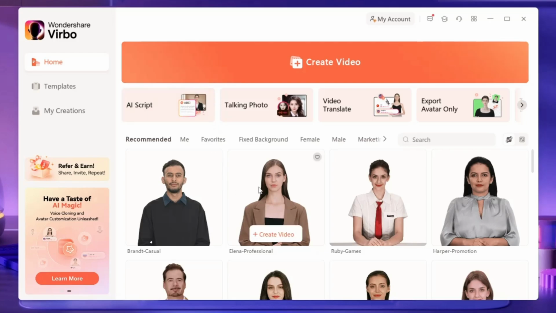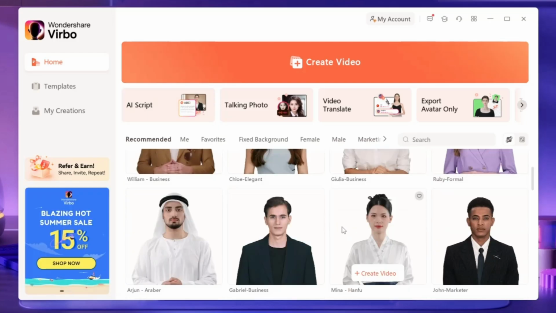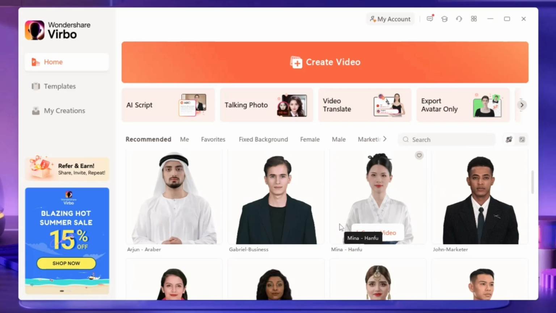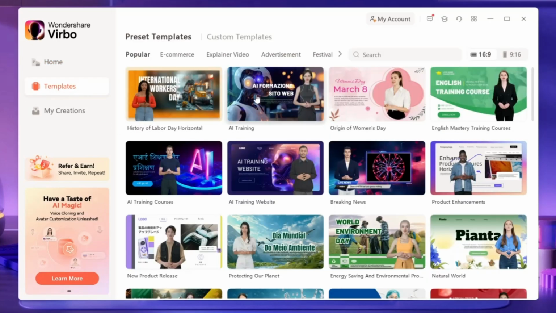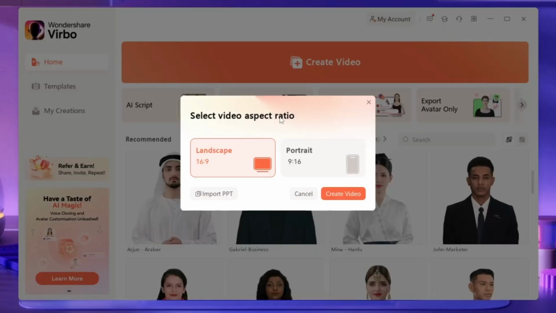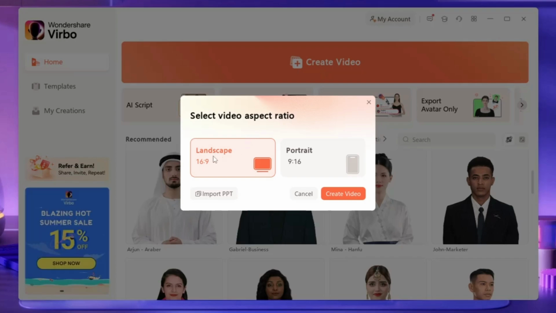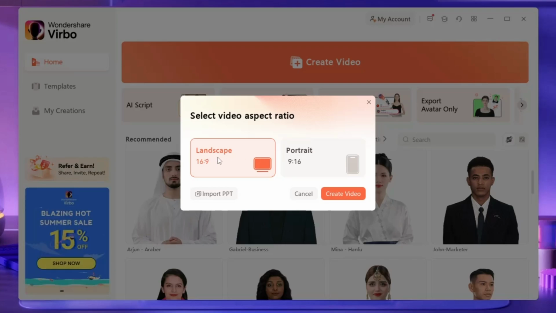Now here you get different kind of options, like different kind of avatar that you can select from here, depending on what kind of avatar suits your video best. On the left hand side, you get few kind of template that you can choose. So now in order to create a new video, you will have to click on create video. And here it will ask you the dimension that you want to go with, the landscape or the portrait. So basically, if you want to create a reel or any kind of short YouTube short, then you can go with the portrait option. I will be going as of now with the landscape.